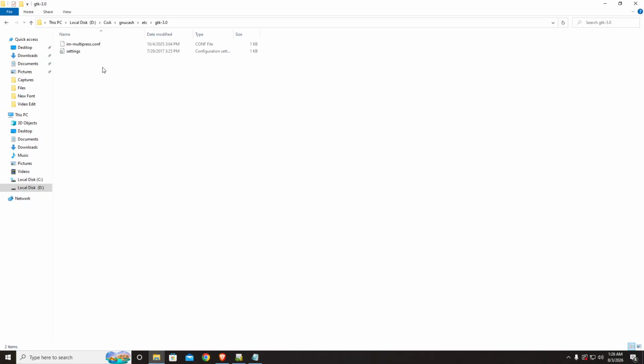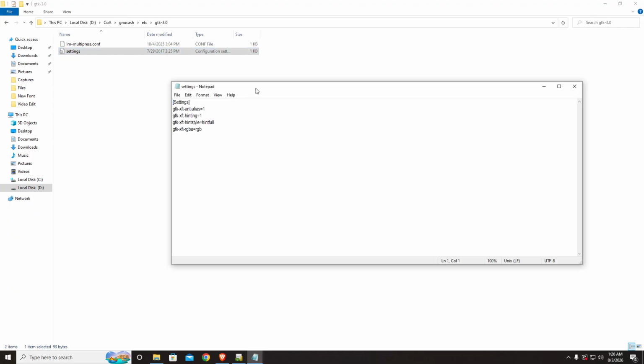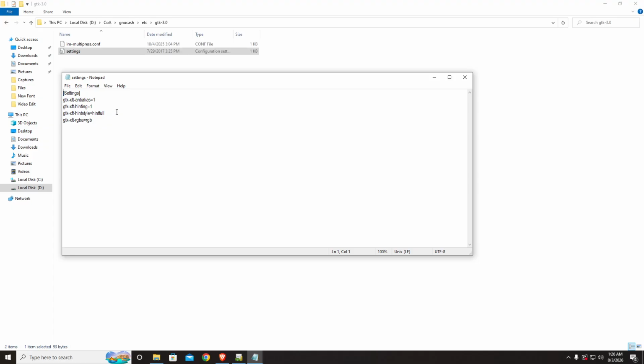Now, within the GTK-3.0 folder, you'll see a file named Settings. Double-click on this file to open it. When you do, a text editor application will automatically launch, displaying the contents of the settings file. This is where you'll be able to make changes to the font size configuration.